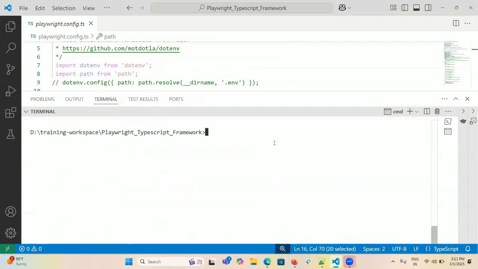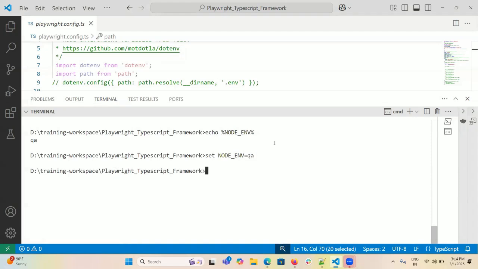So here, let's check. You should do echo $NODE_ENV. Let me check. For me, it is set as QA. For you, it may be not set anything. So set it right now. You can say set NODE_ENV equals QA. Once you do that, you will do echo %NODE_ENV%, not dollar, echo percentage NODE_ENV percentage, it will give you the value.